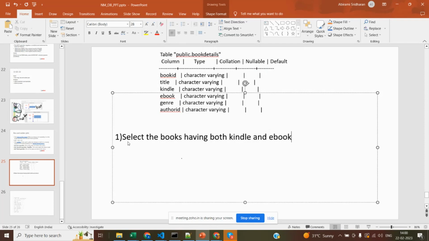So this is my first question. You can see this here is a both keyword. Both means I need Kindle equal to yes and ebook equal to yes. Both should be true. So this is the first question related to AND.